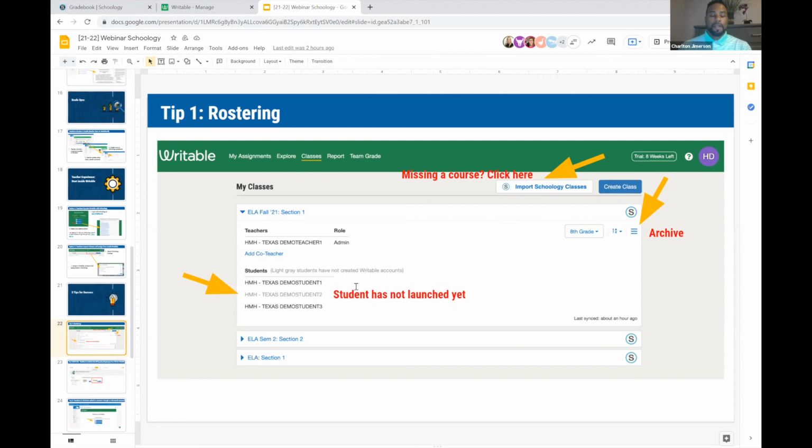The other thing that kind of drives teachers crazy is seeing students that may have light gray text and seeing students that are present in black text. Well, a student that hasn't launched yet will show as gray. So until that student has launched from Writable, they will be visible on your roster, but will be in light gray text, just showing you that they haven't yet made their way into Writable from Schoology.